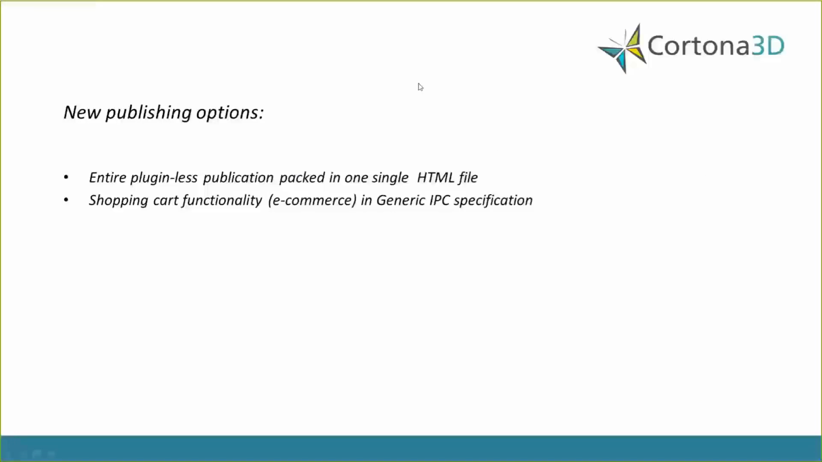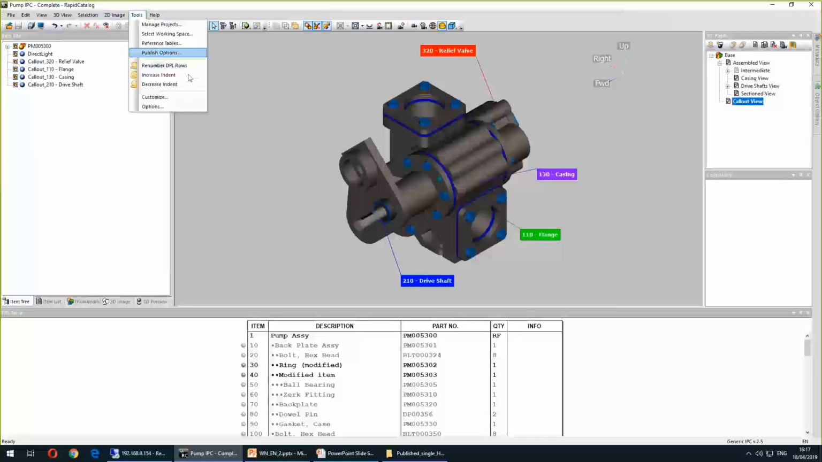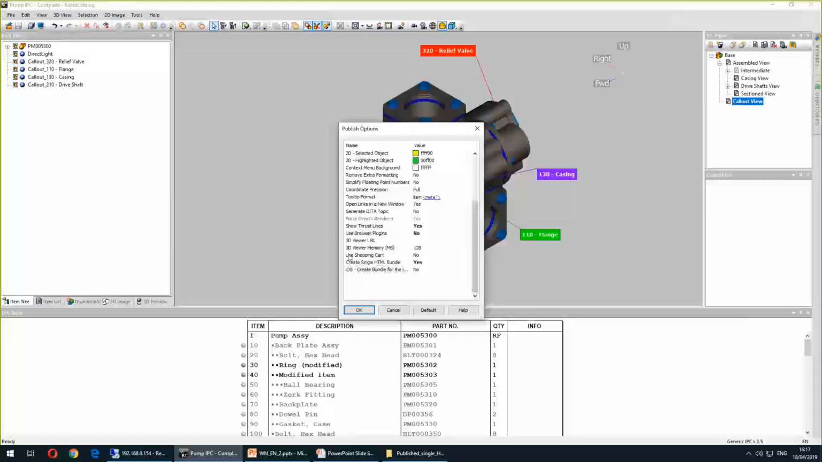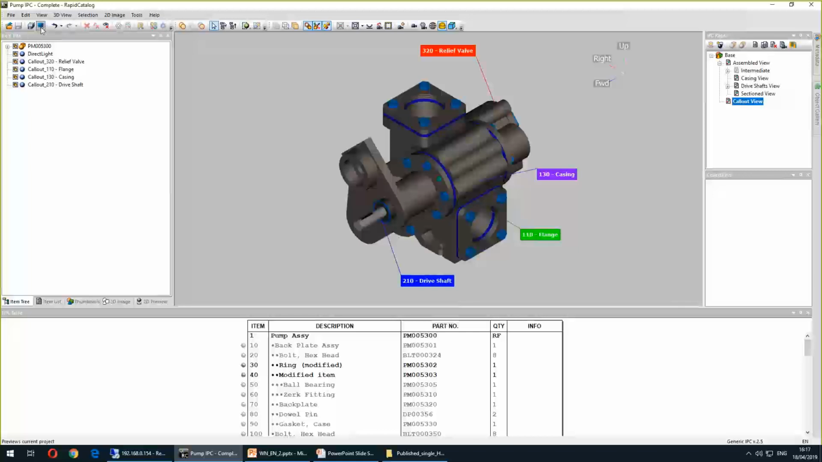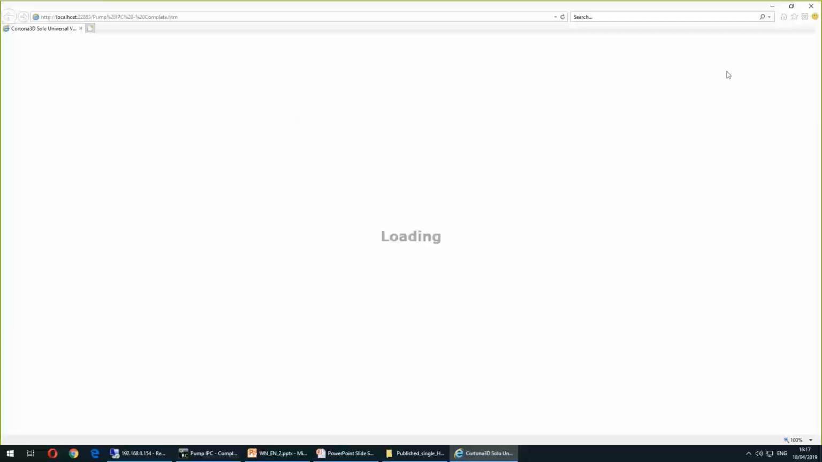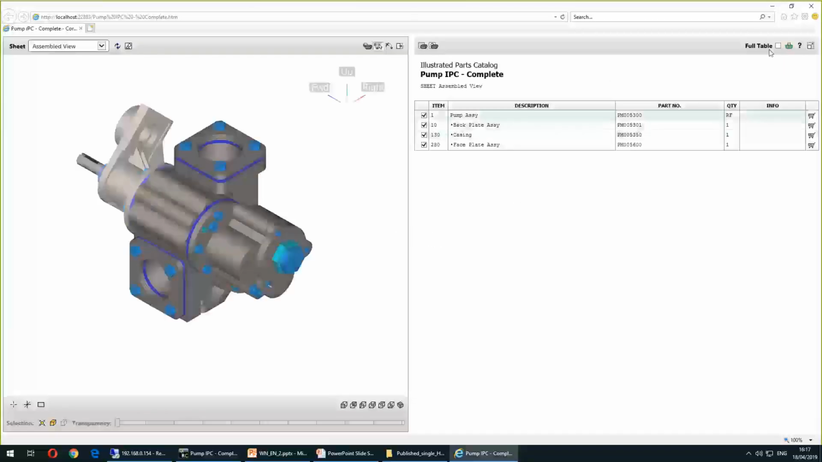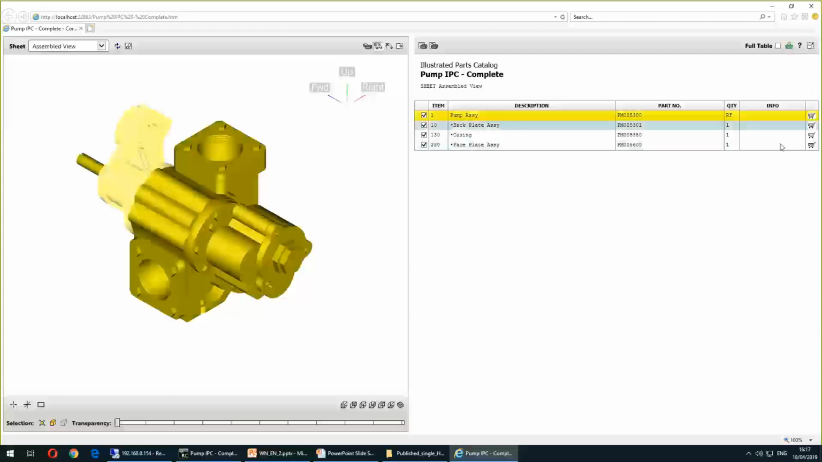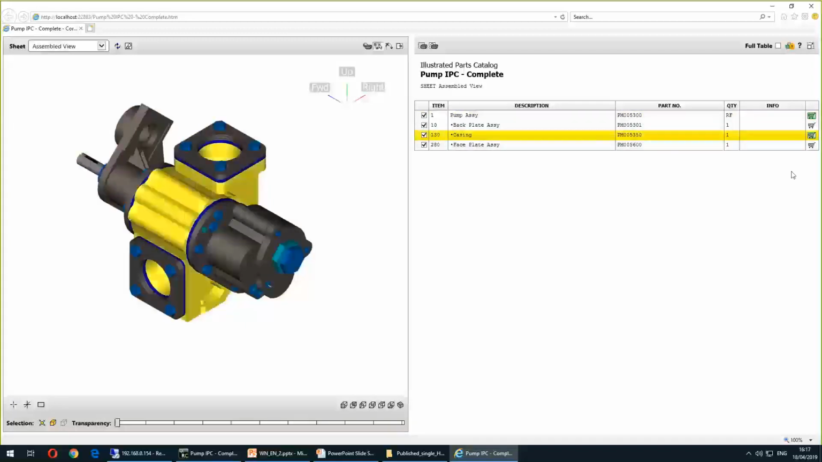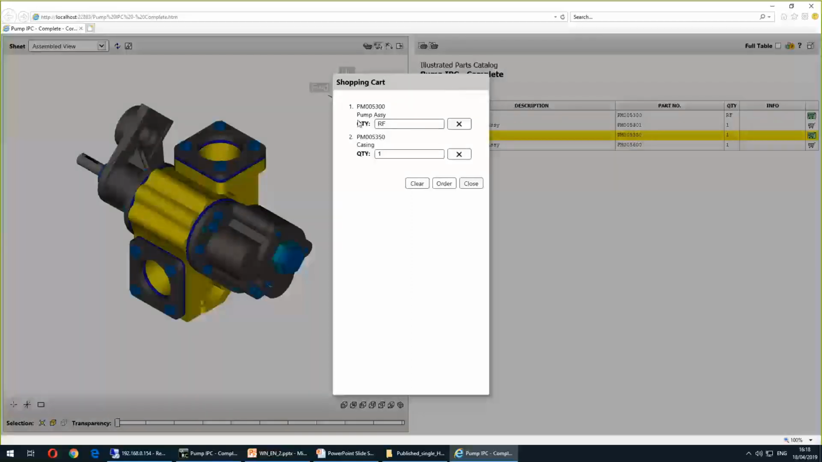Another publishing option is the shopping cart functionality. Let's once again check it on this project. Publish options again. Use shopping cart, and this is the setting that I'm referring to here. Let's generate once again the preview of this project with the shopping cart. As you can see here on the shopping cart icons, I can start adding items to the cart, and there's another one here in the top right corner, and it shows the contents of our shopping cart.